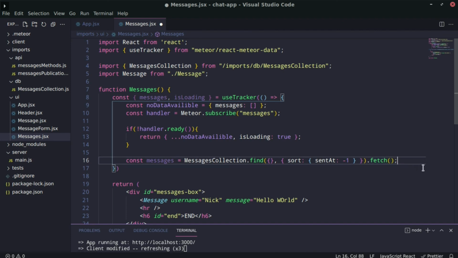You could maybe filter it, so maybe you have multiple rooms and you only want to use one collection, then you could probably filter by room. Or maybe if you want to filter by user, like let's say you have a filter button, then you could also filter by the username or whatnot.